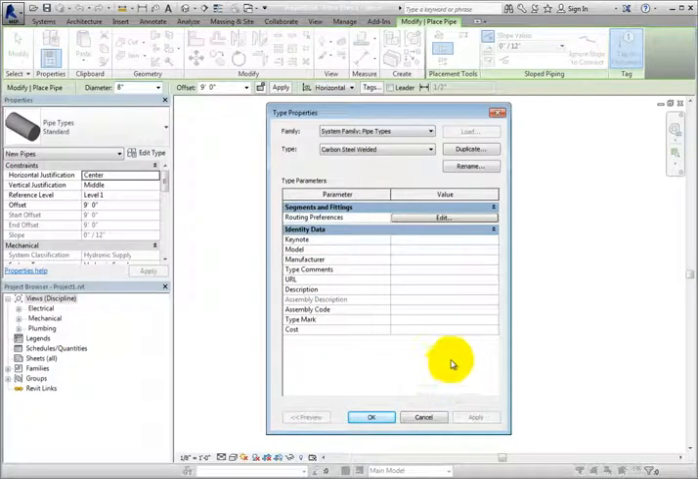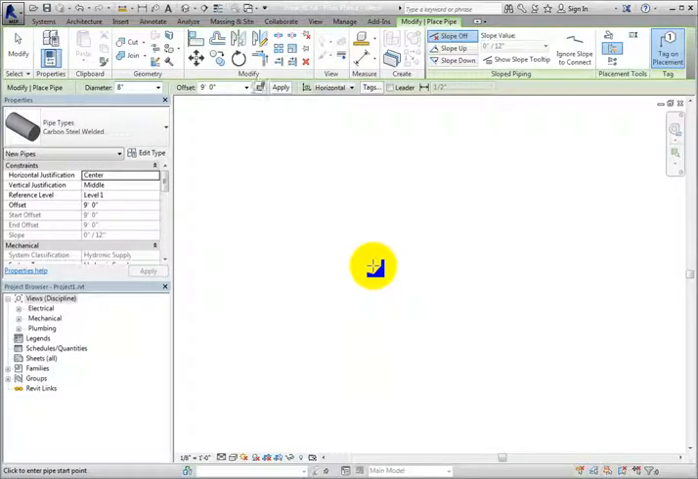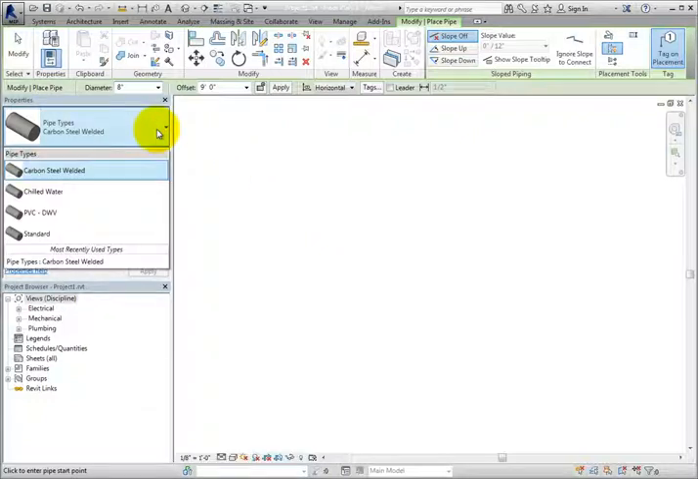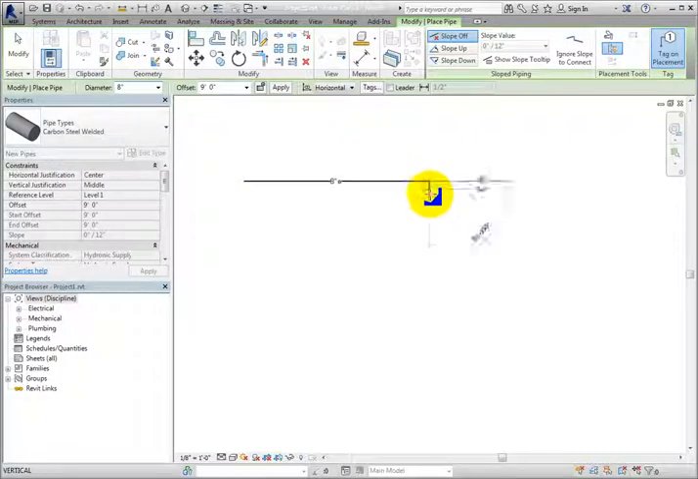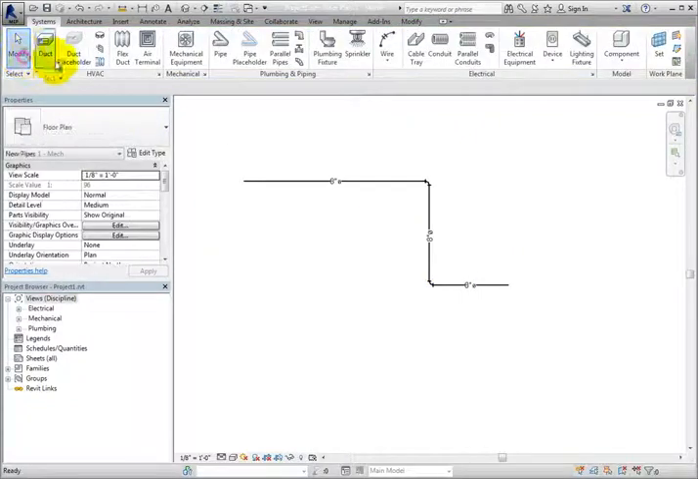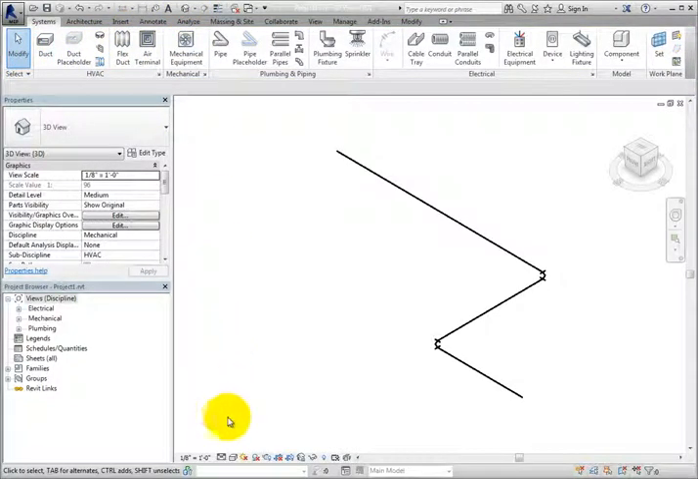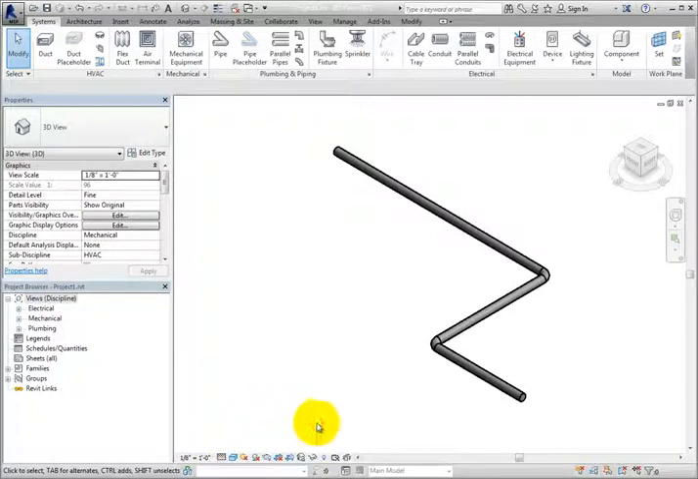You can then specify any of the parameters under Identity Data to be used in schedules and tags. I'll click OK to close the Type Properties dialog. Now we need to test out the new pipe type. With the new type selected in the Type Selector, I'll place a few pipe segments. Then I'll switch to the default 3D view, change the detail level to Fine, and change the visual style to Shaded. Now we can see the new pipe type better.